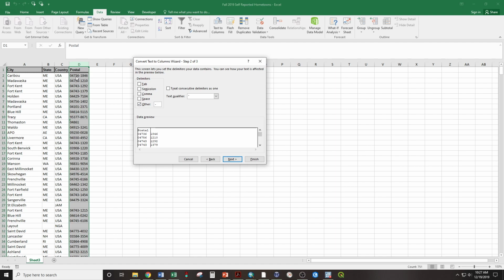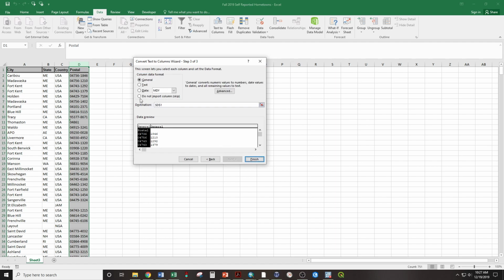And I've put this postal code all the way on the right, because if you had something here, this operation would overwrite that. So Next. And you have to say this column data format is text. Otherwise that 0 is going to go away because it thinks it's a number, and a number doesn't need the 0 in front of it. But when it's text, that is the digits 0, 4, 7, 4, 5.